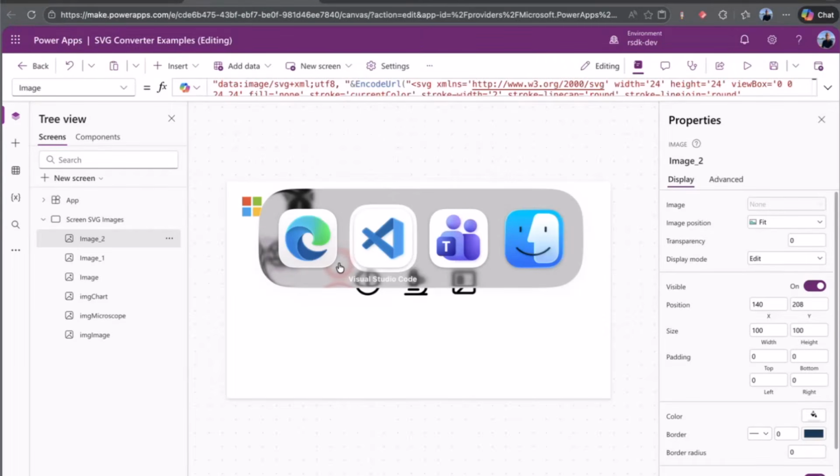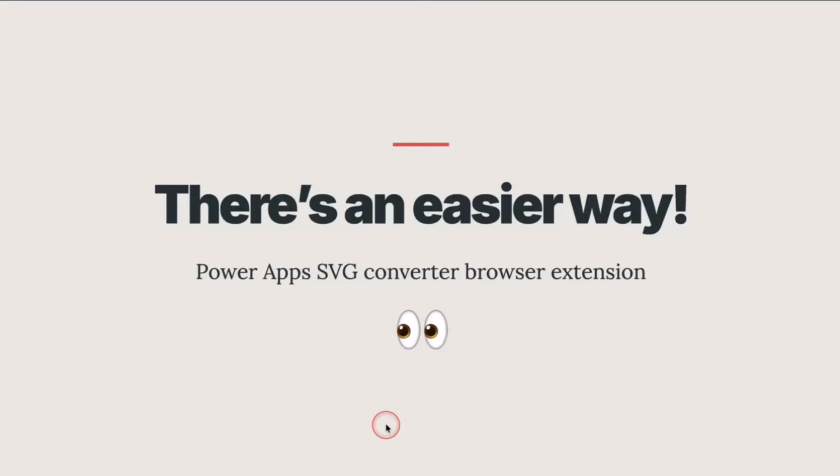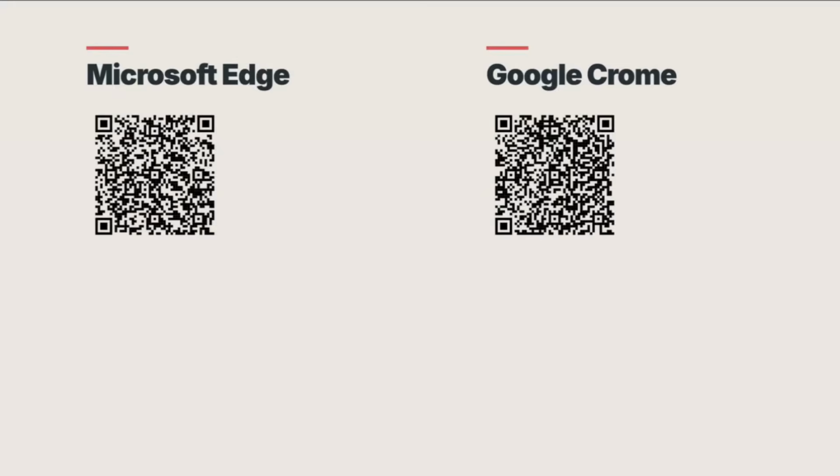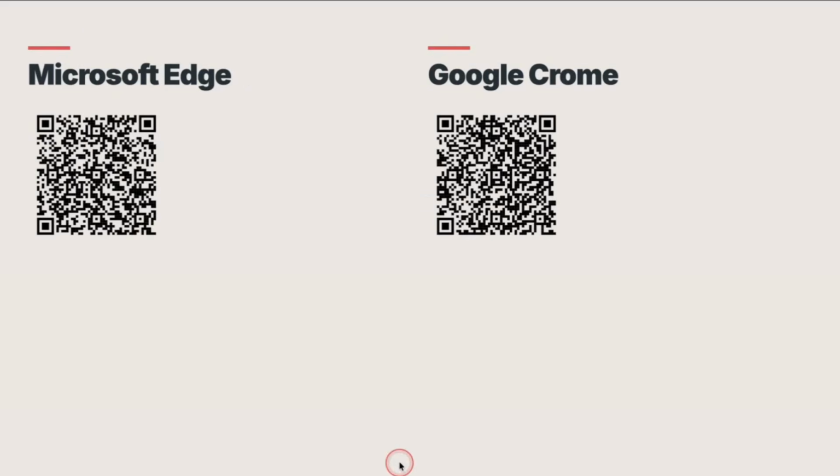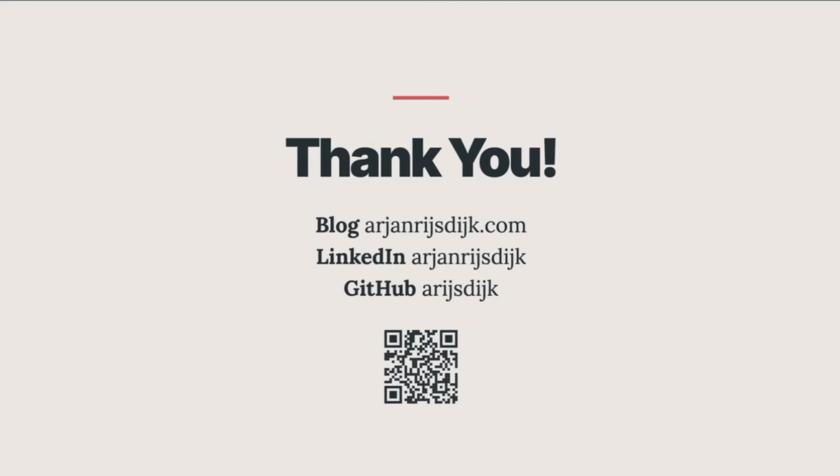Let's go back to my presentation. So I made it a lot easier to copy the SVG directly into an image control, right? There's an extension for Microsoft Edge and there's an extension for Google Chrome. So you can use it in both. For Firefox and Safari, I'm still working on that, but it's more difficult than the Chromium extensions.